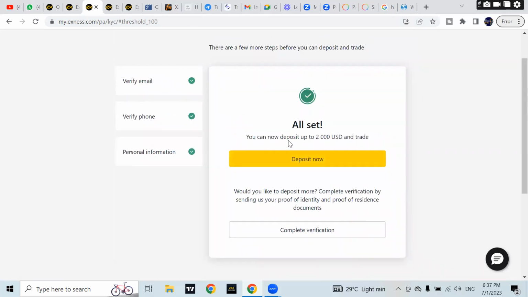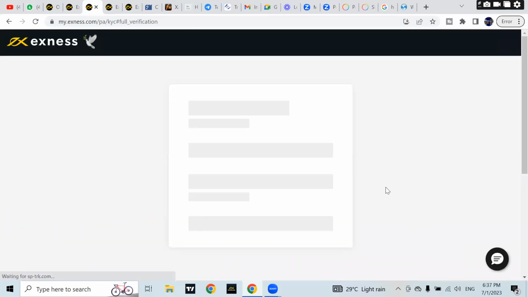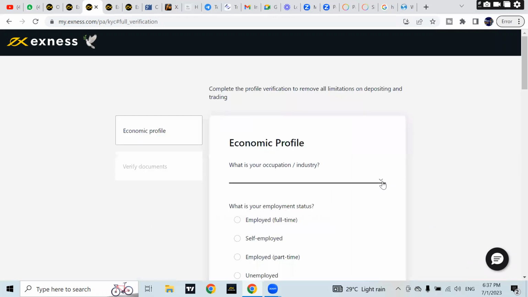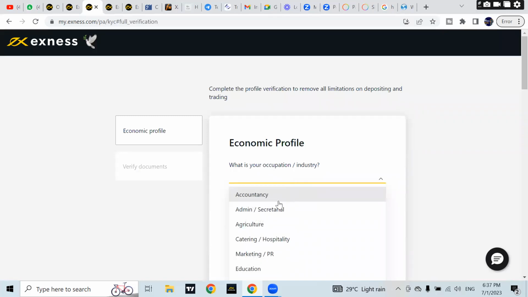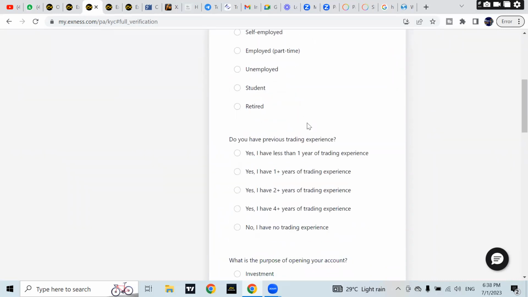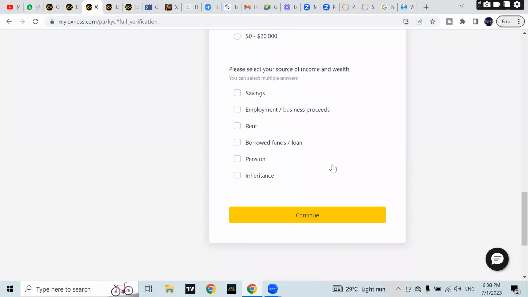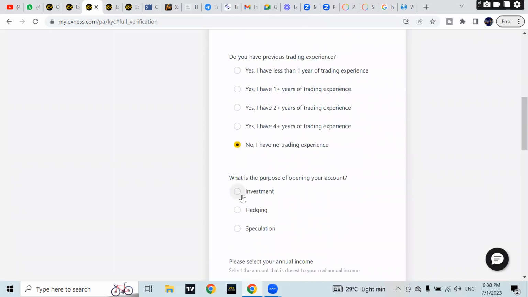All set, you can now deposit up to 2,000. At this point, there is a limitation when you want to deposit. If you want to do full verification, click on complete verification to proceed, where it will require you to input proof of residence, which is your address. For the economic profile, you can just input this, select your occupation, maybe accountancy, and all of this. Just check the boxes of any of these. Don't stress yourself here thinking it's something special. Just fill all of this, and after doing that, click on proceed.